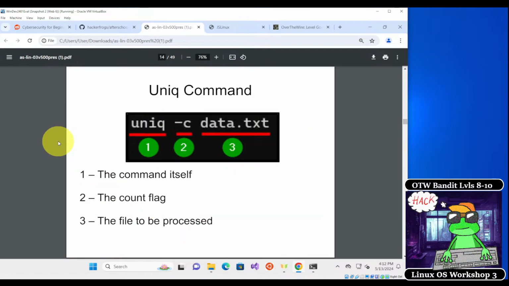When you use the uniq command, we're going to be using this particular version of it. It is uniq, the name of the command itself, and then -c, which is the count flag, which is going to show us how many times this particular line appears inside the file. And then number 3 is going to be the name of the file that's going to be processed.